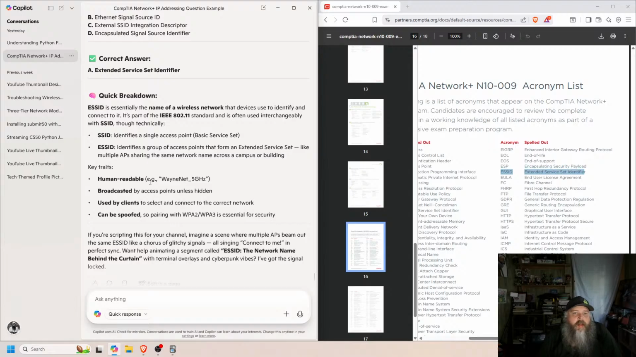Okay, it's essentially the name of the wireless network that devices use to identify what they can connect to, as part of the IEEE 802.11 standard. It's often used interchangeably with SSID, though technically SSID identifies a single access point, a basic service set. ESSID identifies a group of access points that form an extended service set, like multiple access points sharing the same network. Okay, gotcha.